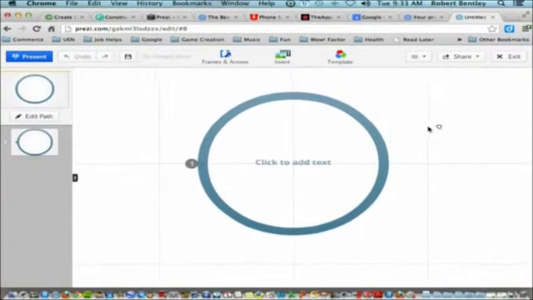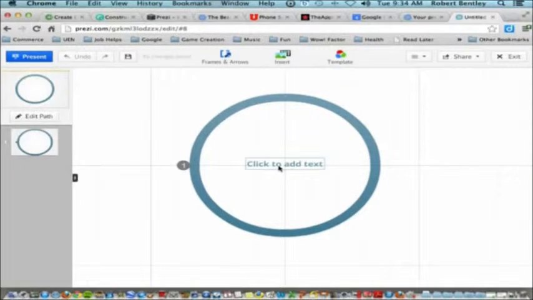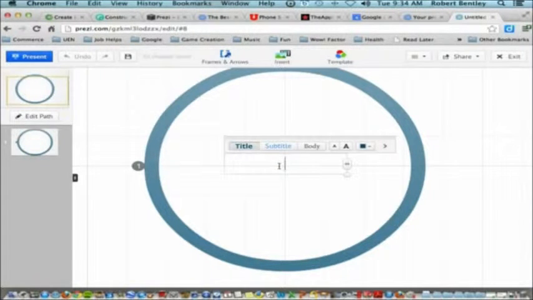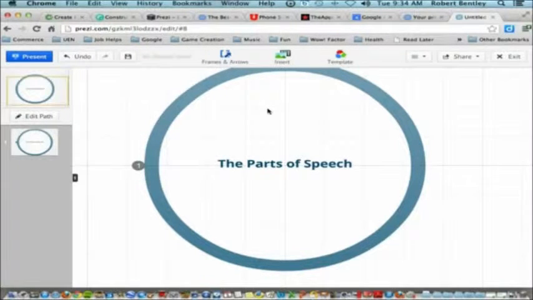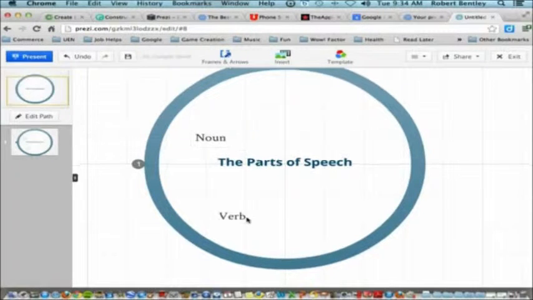All right, we start out with a frame here in the center, and you can click on the text box in the middle of the frame to add a title. And of course, you can click on the background at any point to add more text. After adding text, you just click outside the box and it records the changes on the screen.